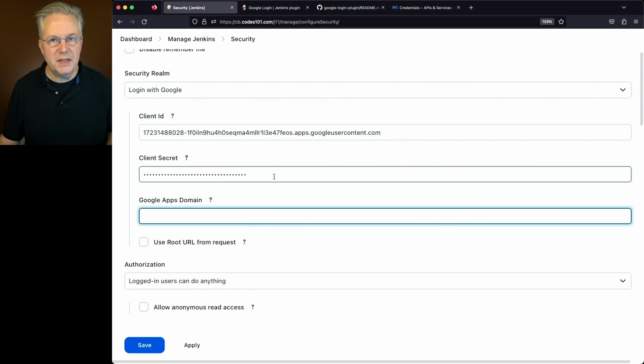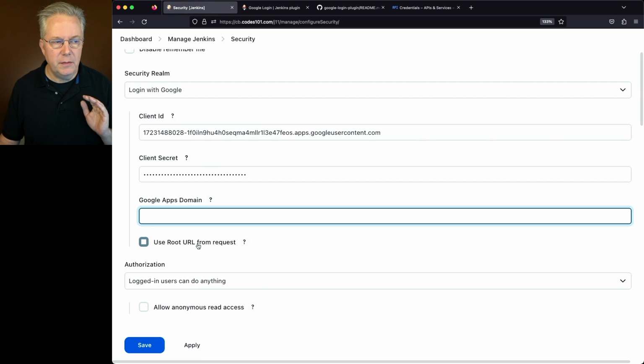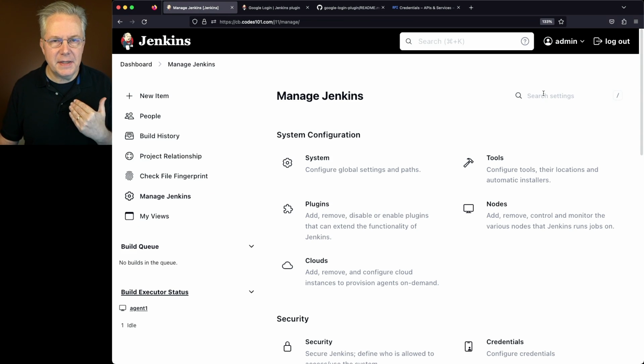Now, optionally, we could set a Google Apps domain, but in my case right now, I'm just going to ignore that. I'm also going to ignore the use root URL from request. So in my case, I'm just setting the client ID and the client secret. Let's click on save. Now you'll notice right now I'm logged in as admin. Just because I clicked on save inside of security did not automatically log me out of admin and get me set up to log in with my user ID.